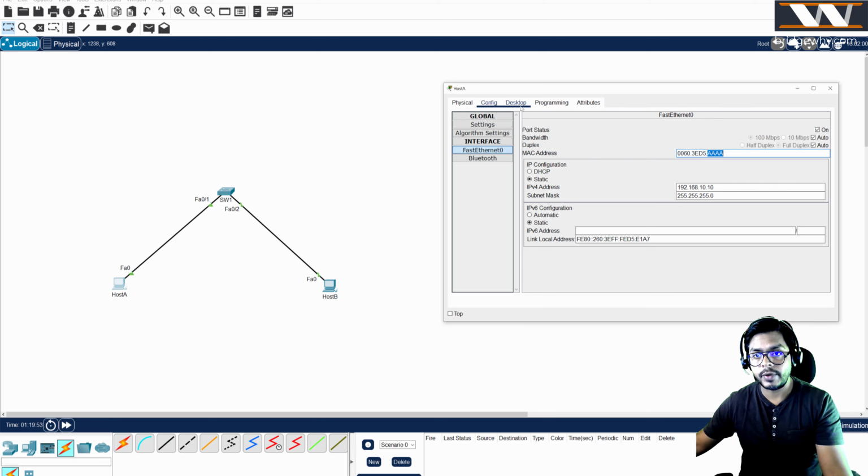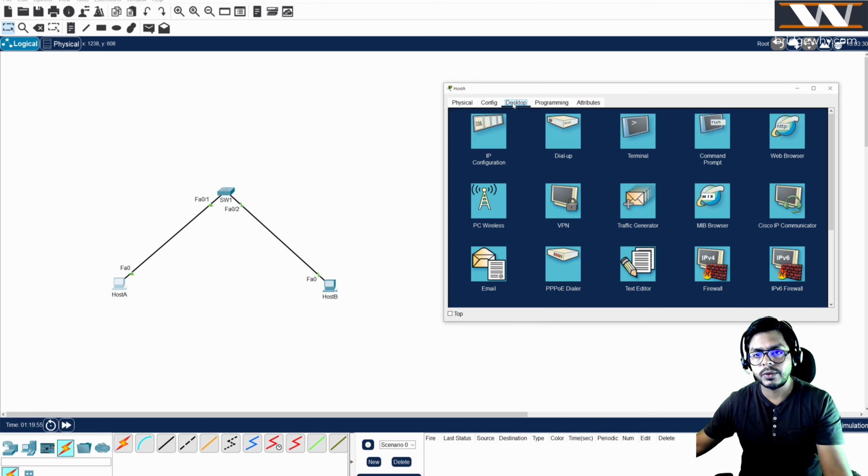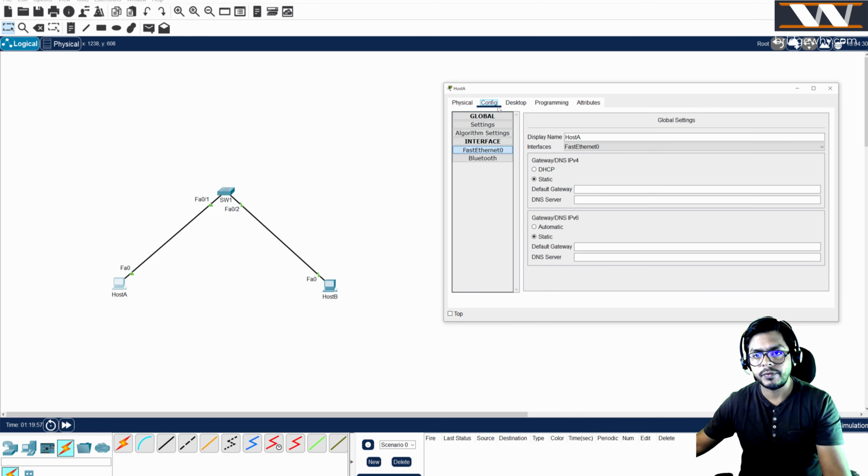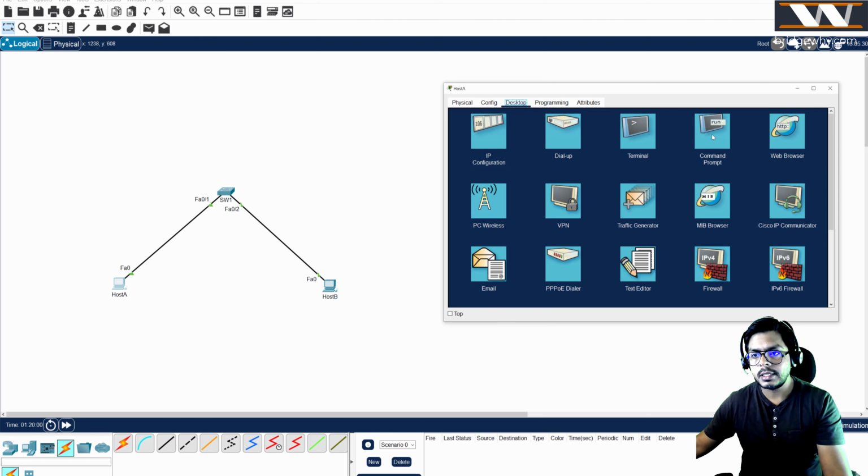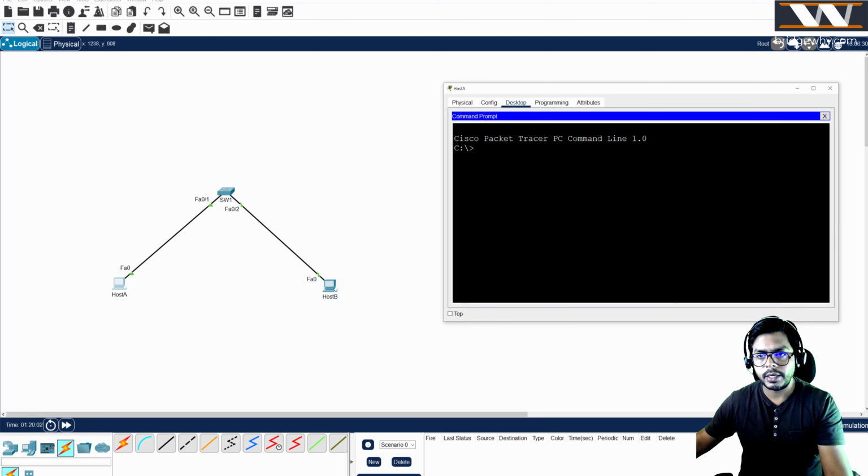If you want to see whether these changes are there, just go to this desktop. I was in config, just go to the desktop, click on this command prompt, and if I do ipconfig here, this is the command ipconfig. This is just like your Windows machine, and it's a command prompt of a Windows machine. What I'm doing here is I just wrote ipconfig. This command is going to give you the IP address you have assigned for this host.